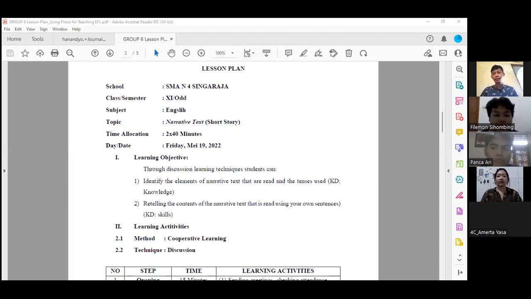We are from Group 6, going to present about our lesson plans. It's about the using of Prose for teaching EFL. All right, this is our lesson plan.